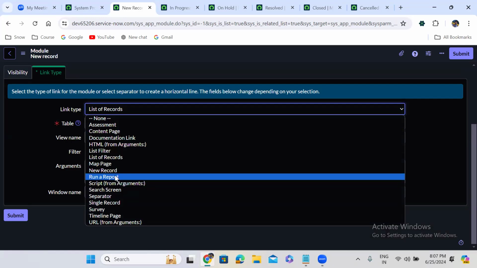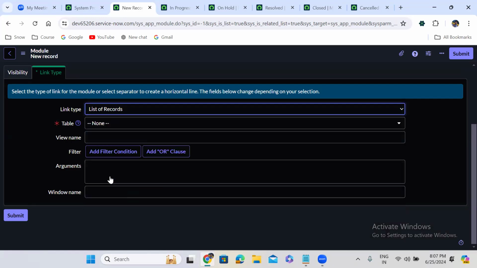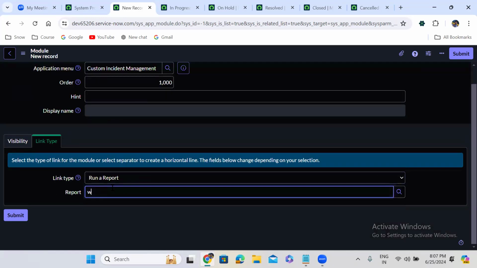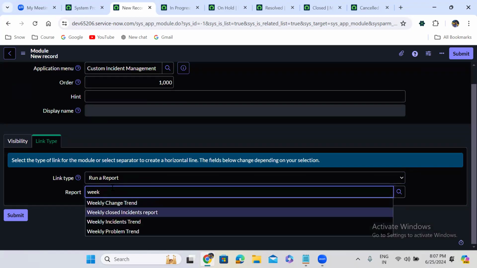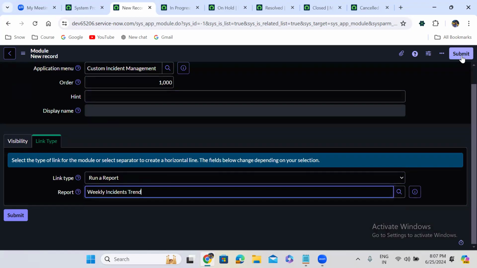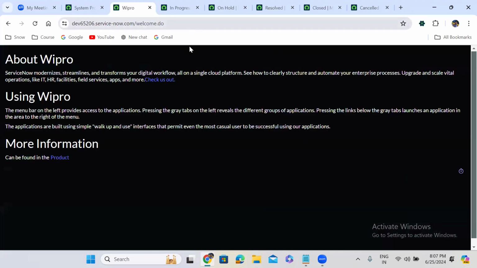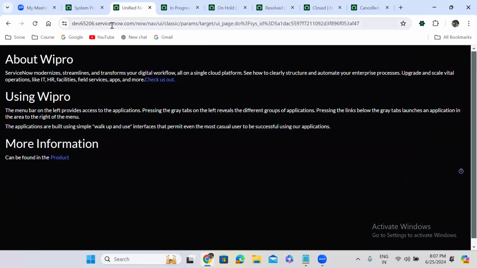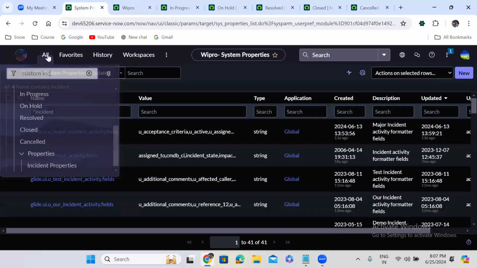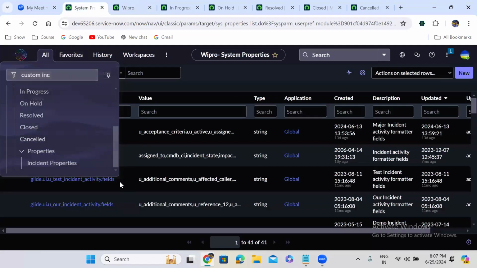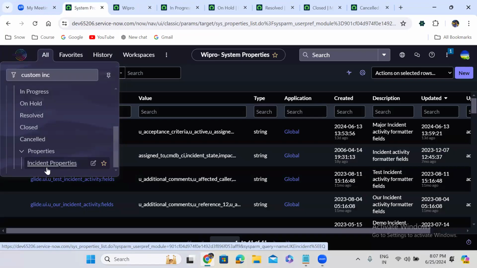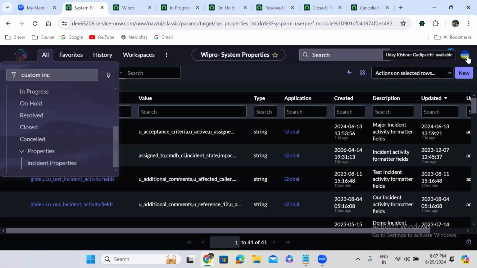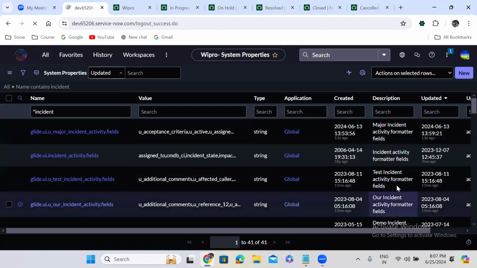Run a report. You have to select the report. Submit this one. You should see an extra module here, that is, weekly report. You will be able to see that if you log out of the session and log in again.